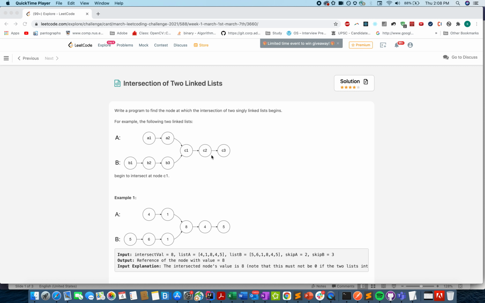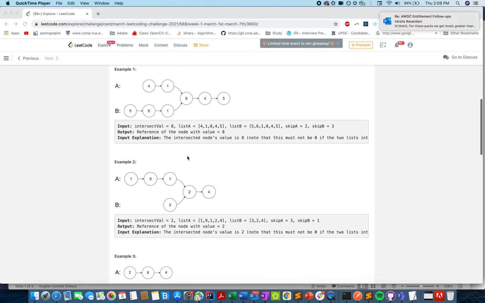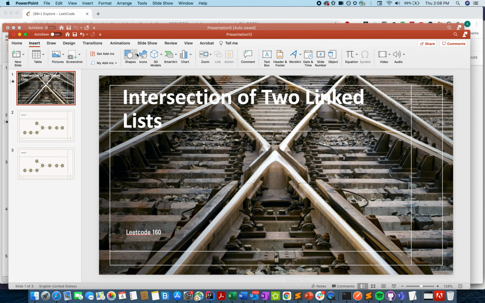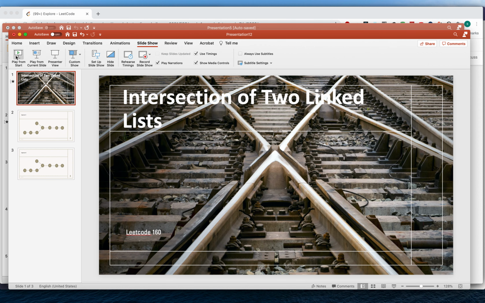In this case, we are given two heads, head 1 and head 2, A1 and B1, and the point of intersection is C1. We need to return as an answer the intersecting node, that is C1 in this case. So let's quickly look at the algorithm that I have created for this. So let me just start the slideshow.